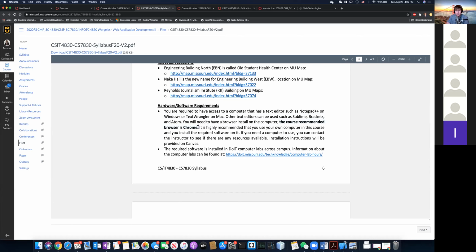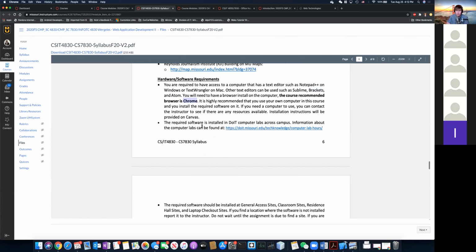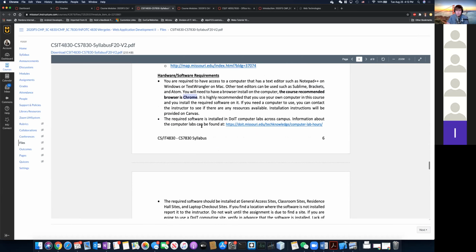But when you submit it, make sure it looks good on Chrome because that's where the TAs are going to be grading. It may work on Firefox and then it doesn't work on Chrome. Sorry, we're grading on Chrome. So make sure it works on Chrome.